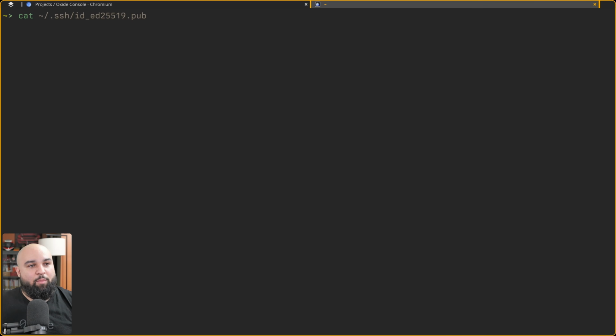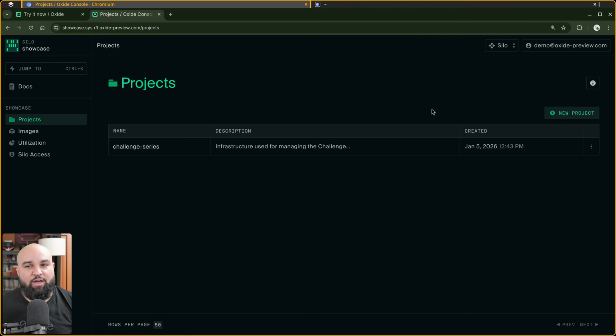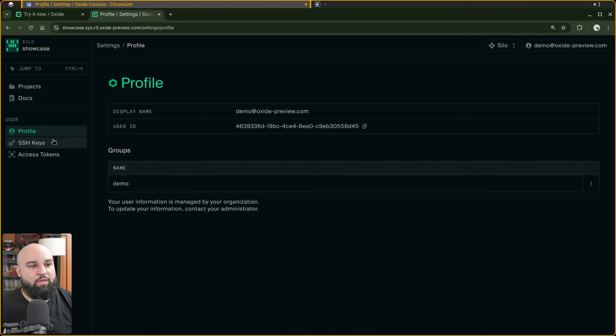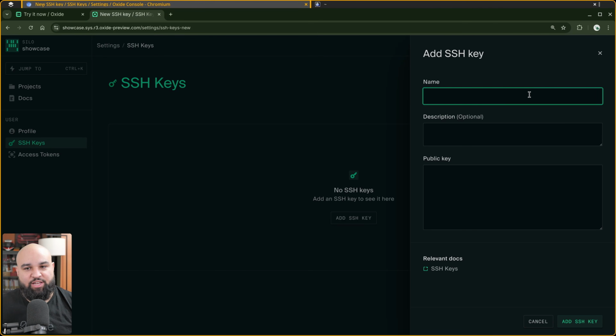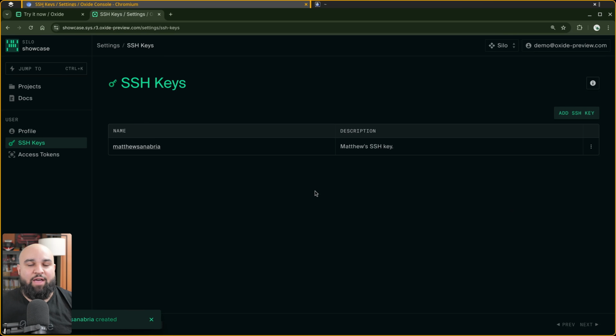So I'll just cat out my public key, grab that content and copy it, go back to Oxide, click Settings, SSH Keys, and add an SSH key. I'll give it a name and a description, and I'll put in my public key and click Add SSH Key. Now I have SSH all ready to go for my instance.